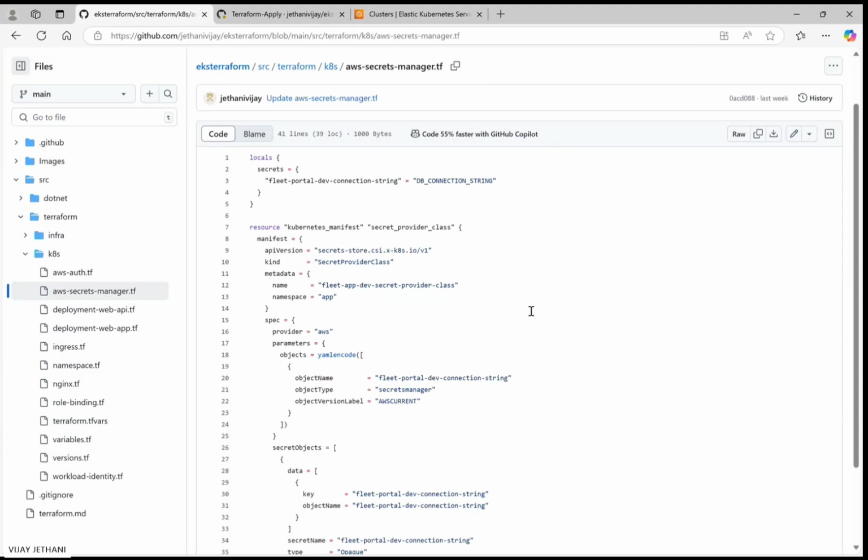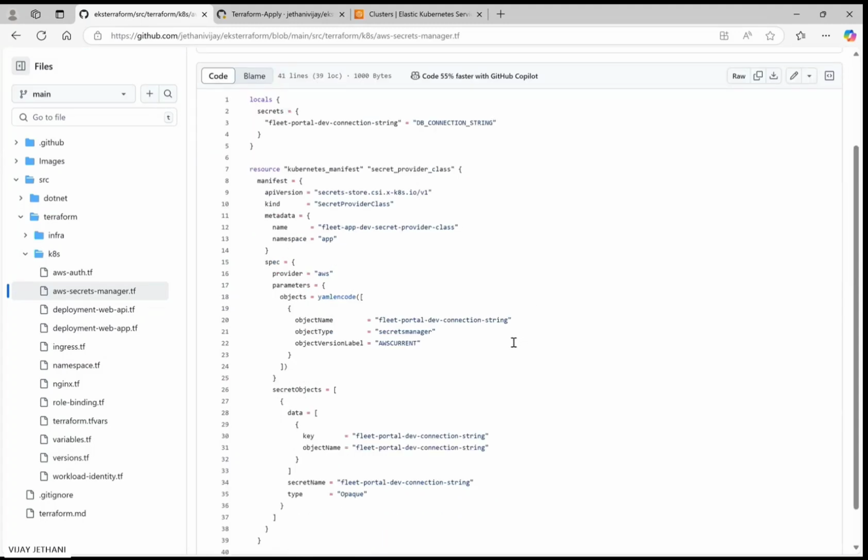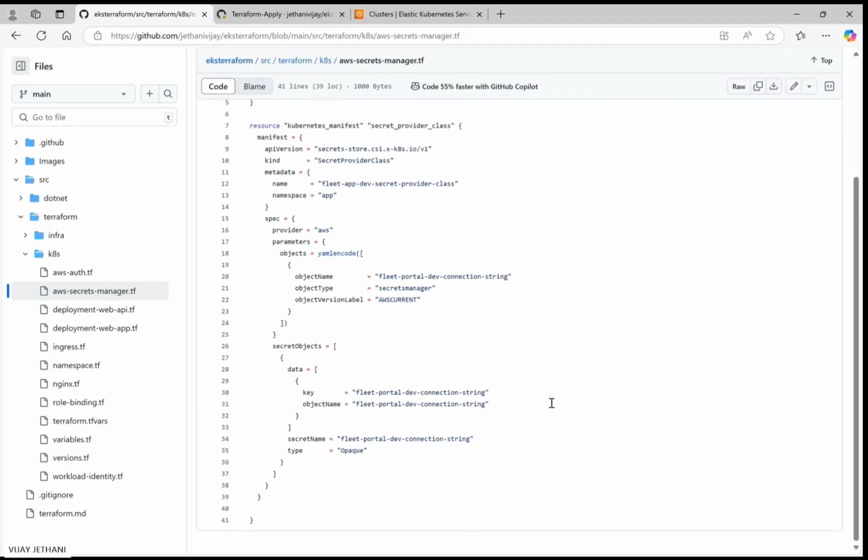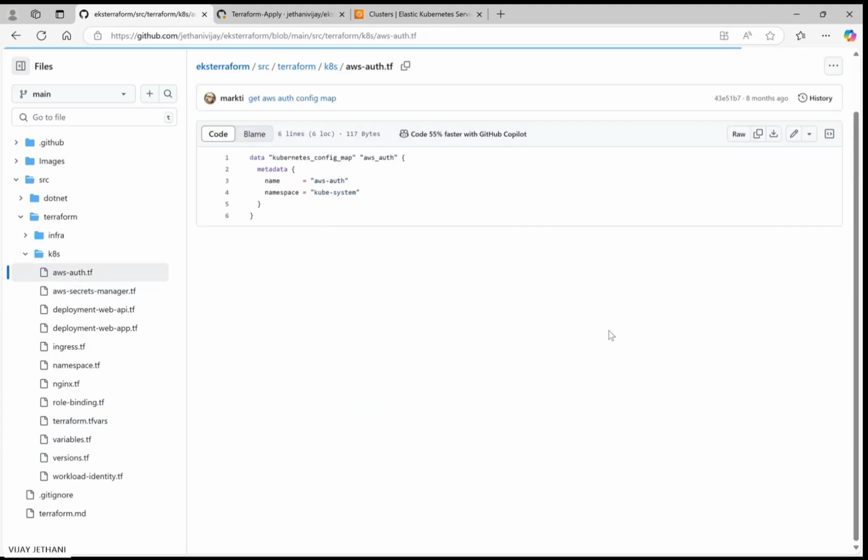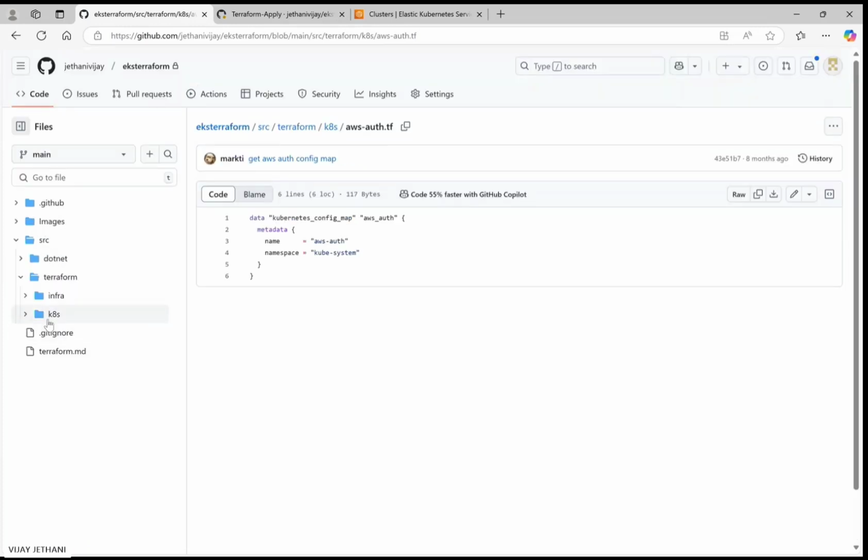And how do we share the secrets? How do we store them in the AWS Secrets Manager? For that we are using this particular configuration, and these are the data keys and key value pairs you can say, and the secret name which we are storing in the AWS Secrets Manager. Auth is your OIDC, which we are using for authentication, as well as your kube system. Okay, so this is the configuration we are having for Kubernetes.